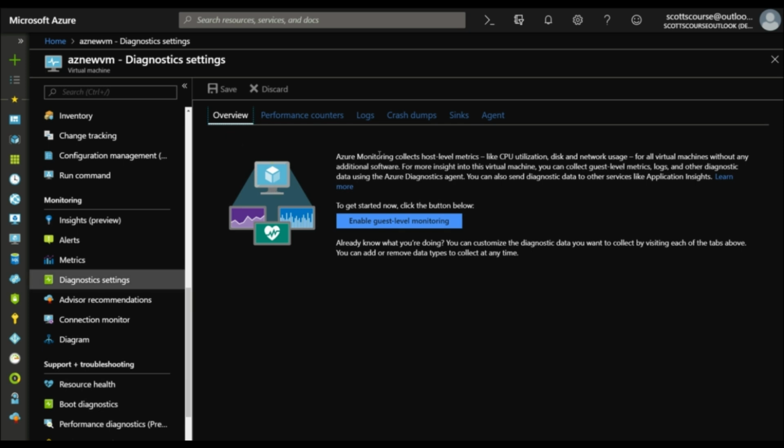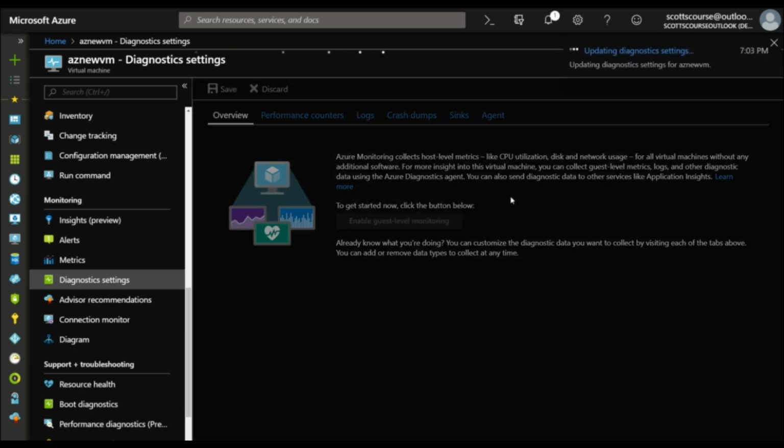Now, Azure monitoring allows you to get deep into the VM and monitor CPU, disk, and network usage. Basically, we have to turn on guest level monitoring in order for the data to be pulled out of the virtual machine. So think of this as a service running in Windows at the virtual machine level. And so we do need to allow that service to send its data outside of Azure.